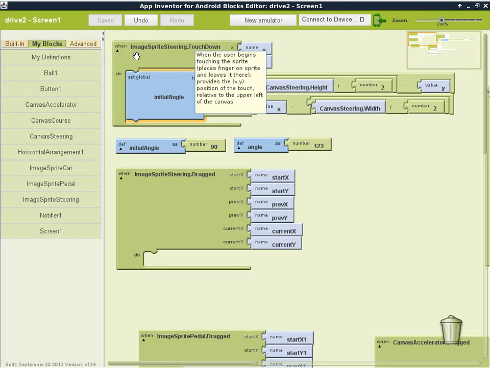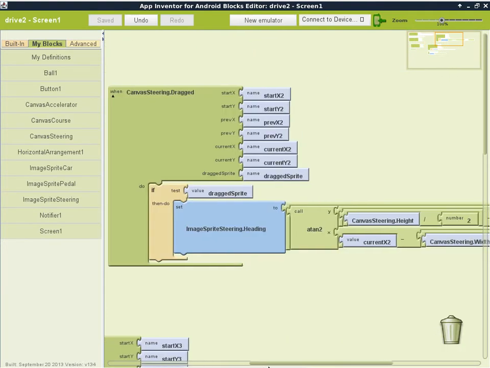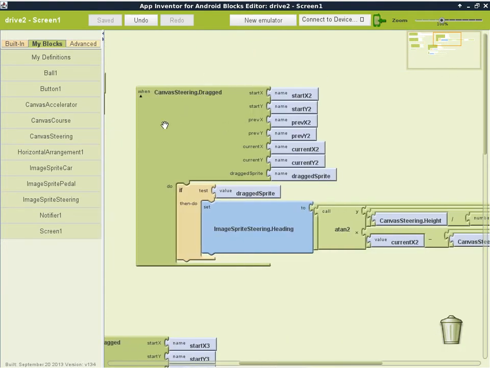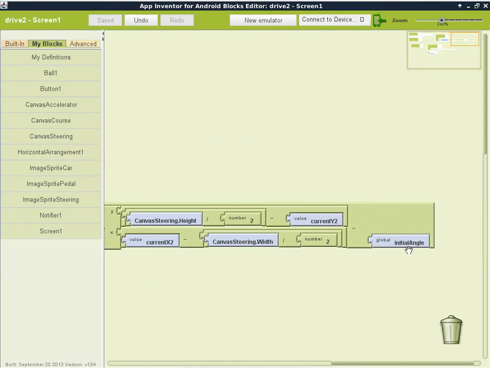So this way I remember where I touch, or the angle of touch relative to the center of the steering wheel. Later on, when I scroll my finger around the steering wheel, I would use the drag event of canvas steering, and I would have to remember to subtract the initial angle from the angle that I just calculated, so that it's always relative to the original grip point and not relative to 0 degrees of the sprite itself. Are we still doing okay so far?